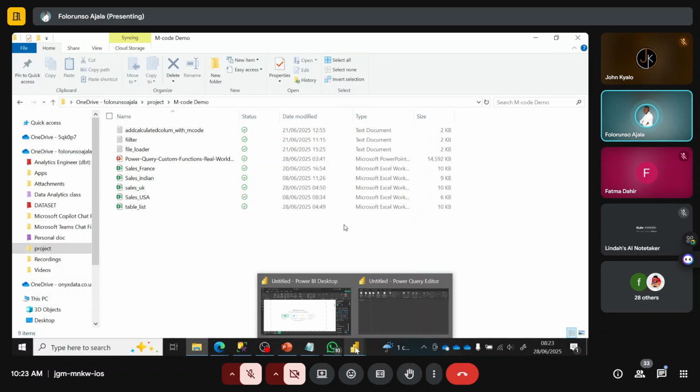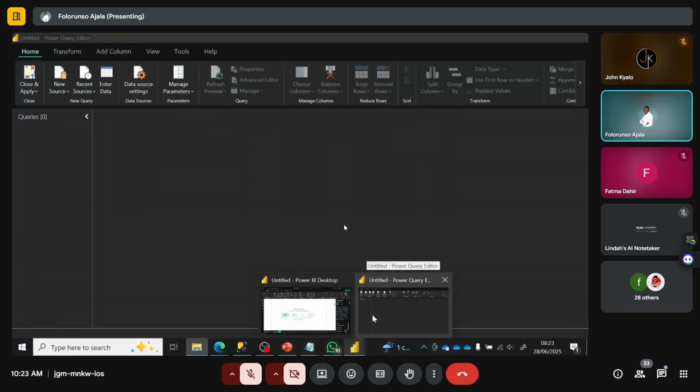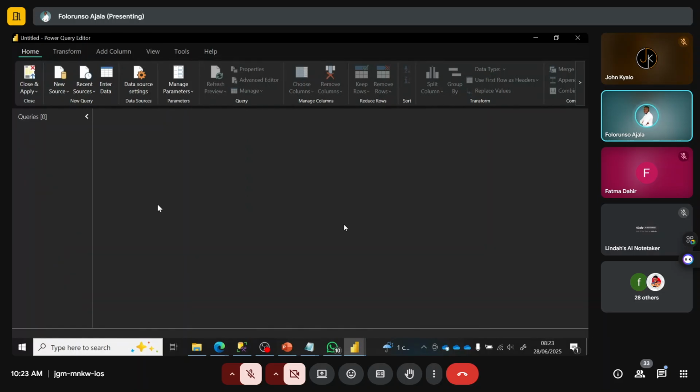So now I will go back to my Power Query. In Power Query, what we are going to create is a function. We need to create what? A function, because we are not actually loading the files. So what we are going to do is create a function. And to create a function, I'm going to click on New Source. Then I'll click on Blank Query.